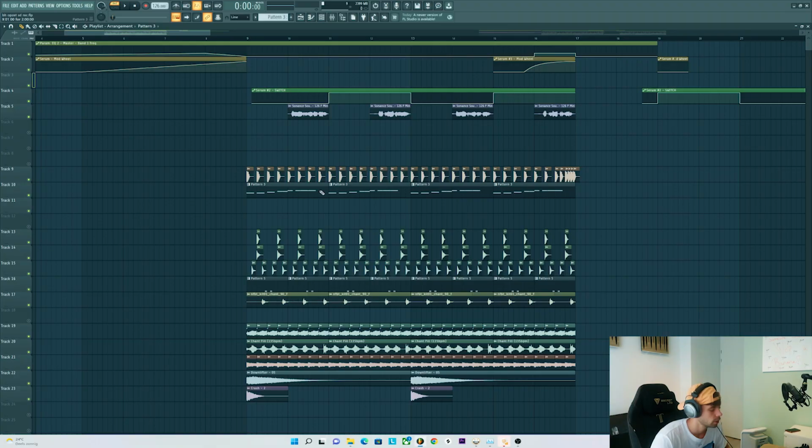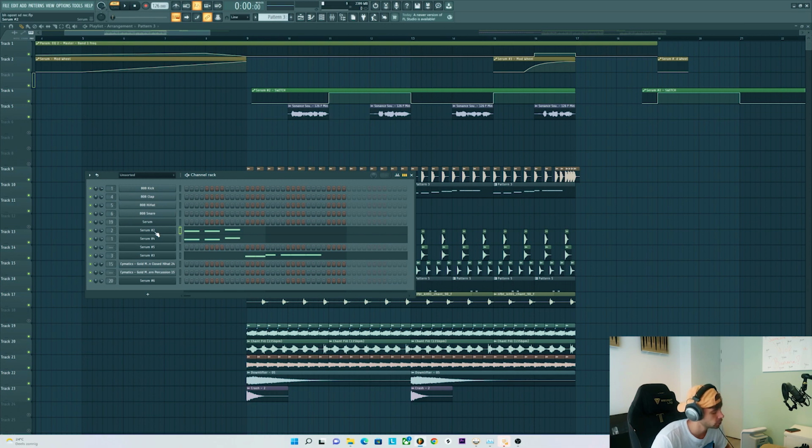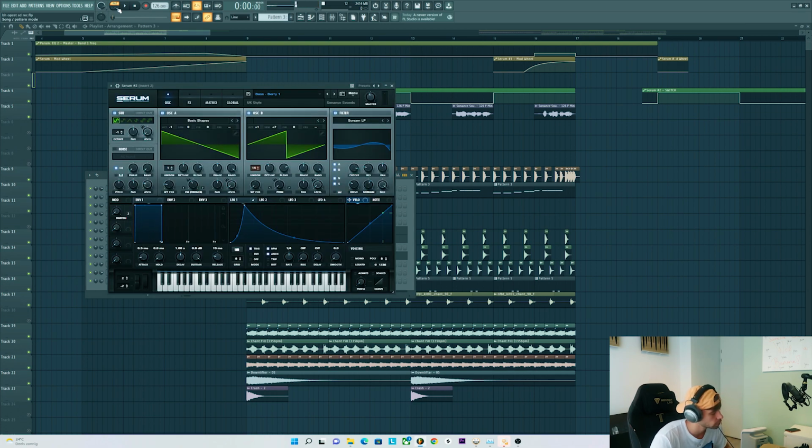So now it's time to add some final details to the drop. First, I made some automations. For example, the lead sound. There's a macro that tweaks the sound from this to this. So it gives a dope switch to it.